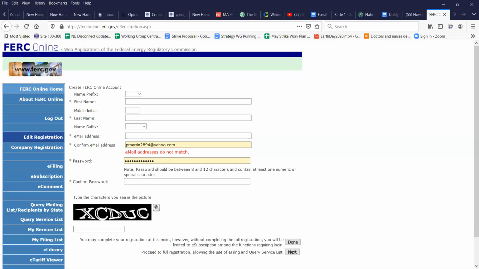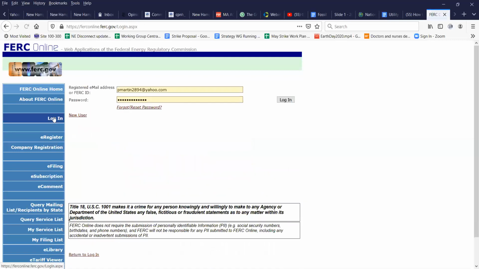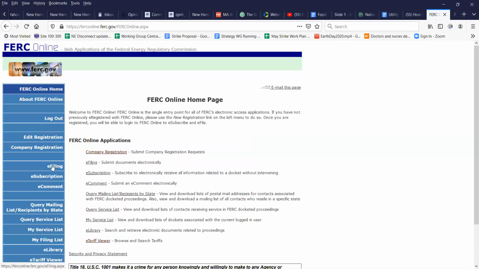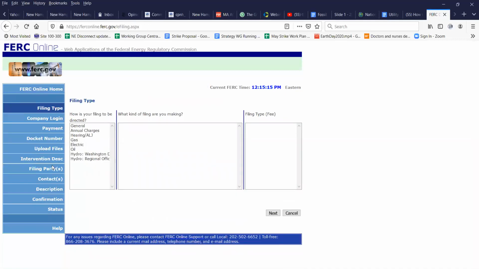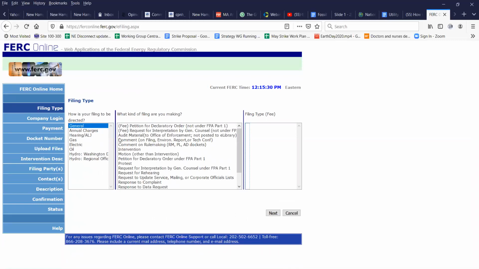And when you come back in, you're going to log in. Well, I'm going to log out here and then log in. Okay. So there's my email address, and I'm going to log in. All right. And now I'm going to go to e-filing. All right. And what you're going to see here is that there are different categories that get filled out. It's pretty simple. We're just going to take the general to begin with. And then these two top ones require a fee, so you're not going to pick those. You're going to pick comment on filing, environment, report, or tech. And then you see it says comment, then click next.